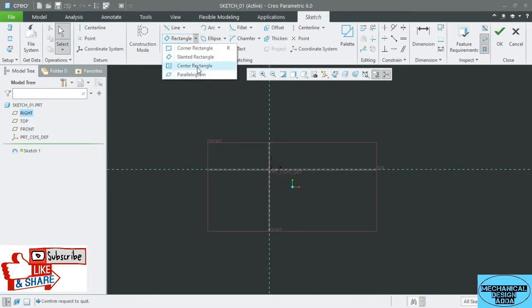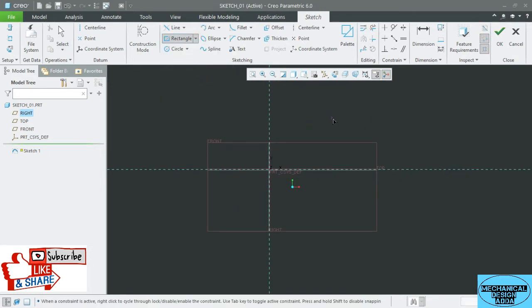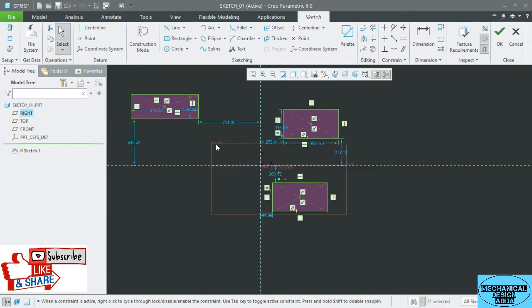Now we have the center rectangle. Suppose we want to define the center of the rectangle: click on the center and drag to place the rectangle.